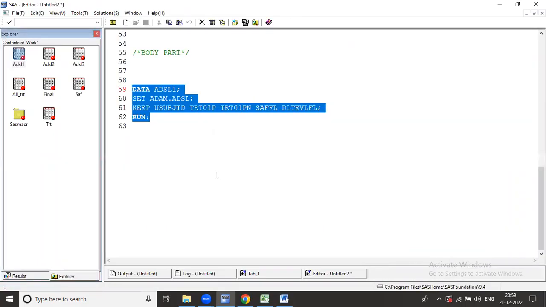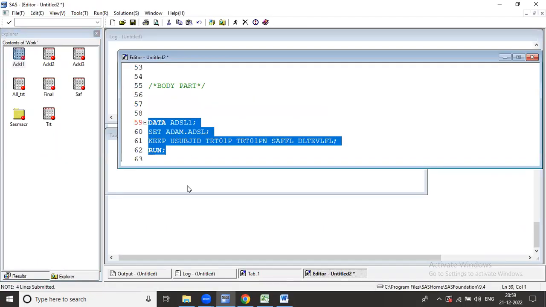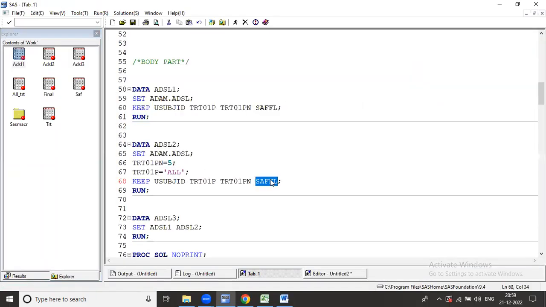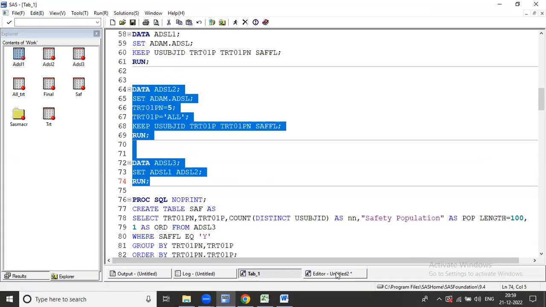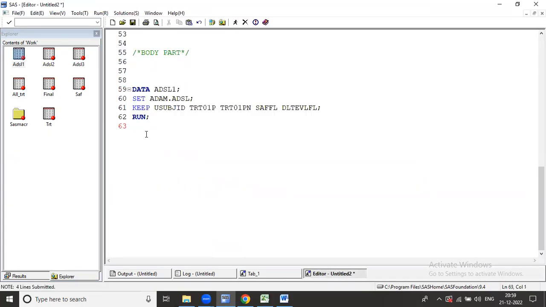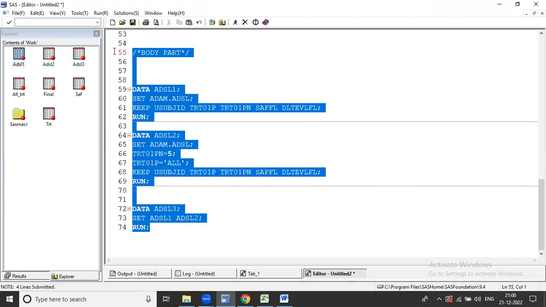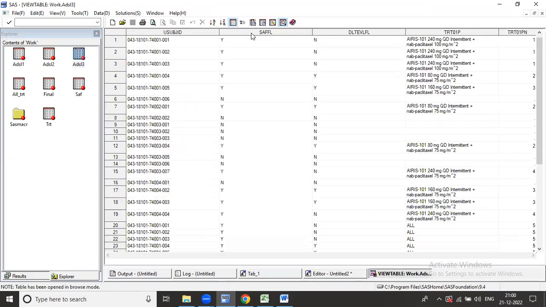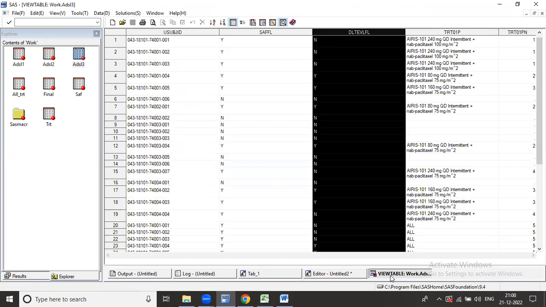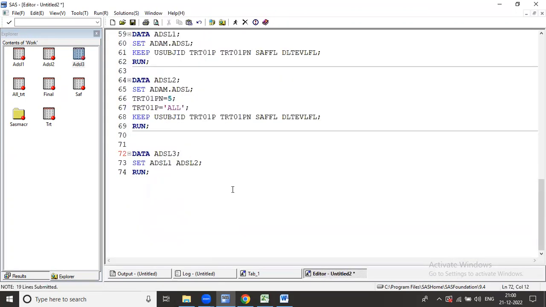Now I am creating ADSL2. I'm creating the same, guys, nothing different. Along with SAFFL, we need to take DLT available population also. That's it. So I'm copy pasting this one, then giving DLT available population here. When I combine all these three, ADSL3 will get created. This ADSL3 will have both safety population and DLT available population. Now if I run the proc SQL step, automatically the count will come for both SAFFL and DLT available population. So how to run proc SQL for this?